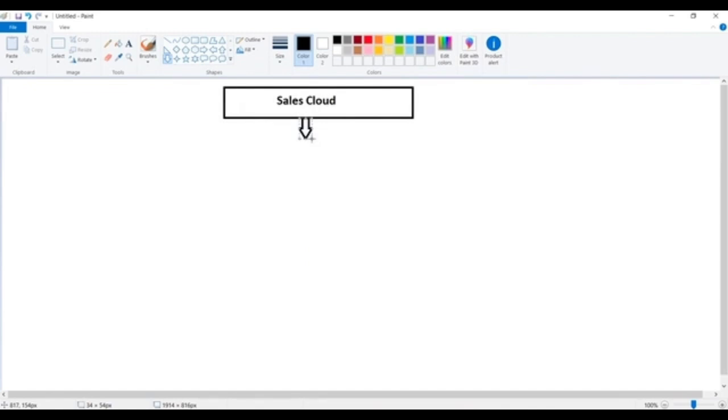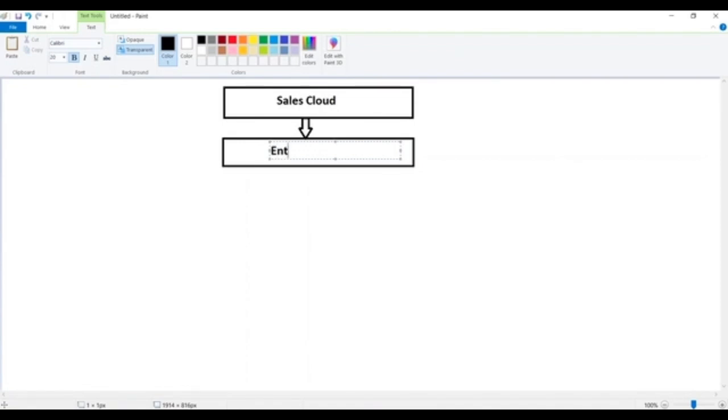Now, I told them I need Sales Cloud. Then I told them, boss, I may go with building 10 to 20 applications. Then they told me, better you go with Enterprise edition. Now, cloud first, and on top of the cloud, the edition.